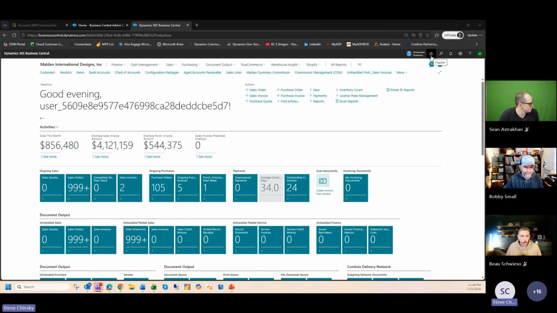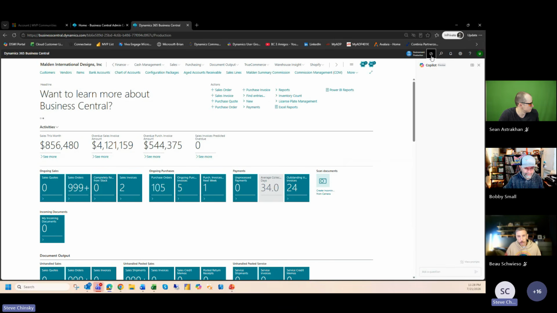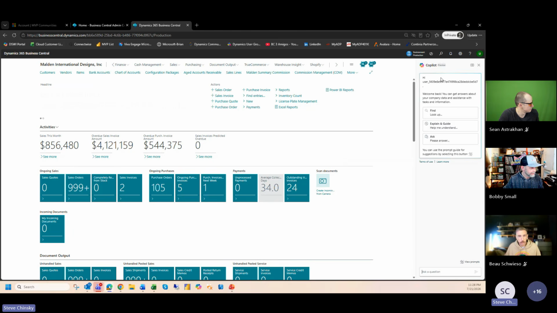You see up here the Copilot symbol. It's not very colorful, but it is here. If I click on it, that is your main chat with Copilot. I can come down here and ask it any question I want. I could say, what customer makes the most sales? It goes out and reads through the system looking for the answer to my question.